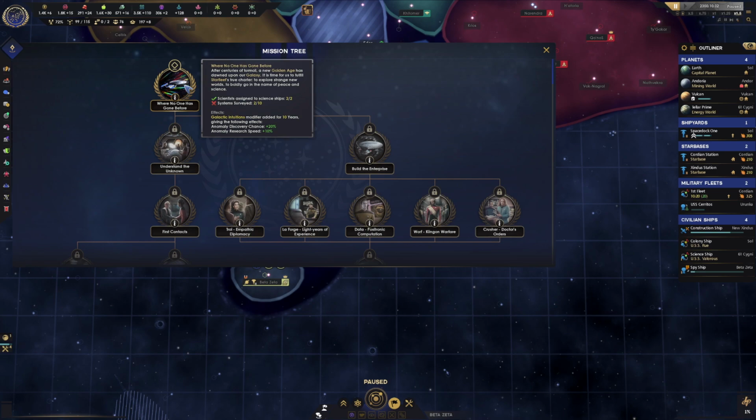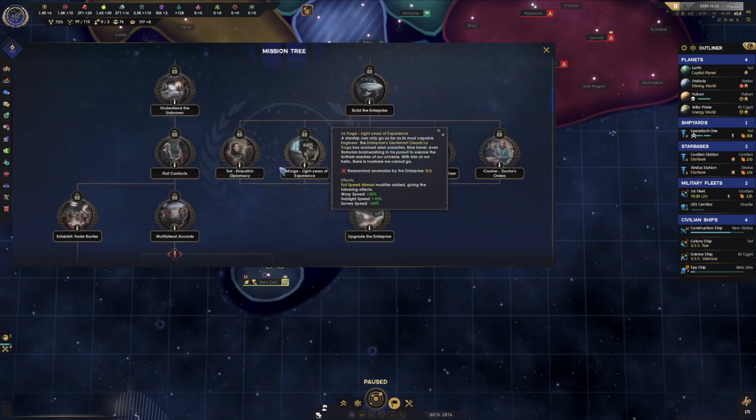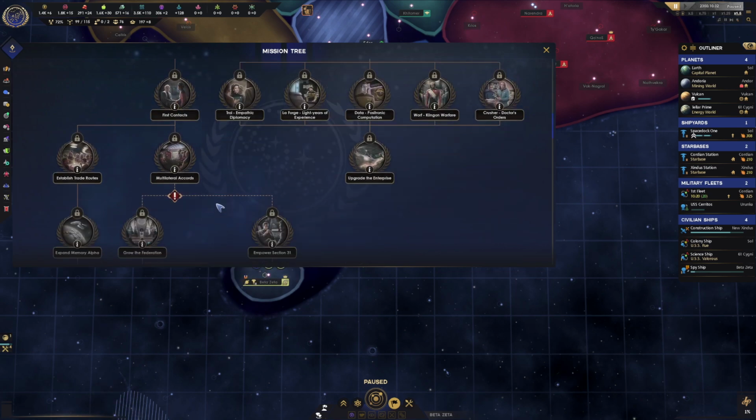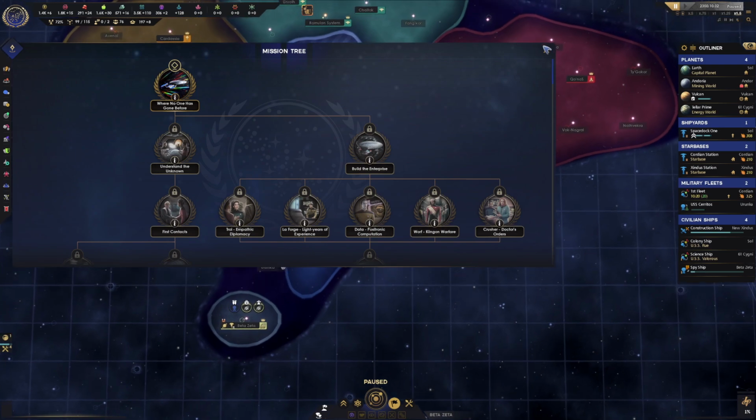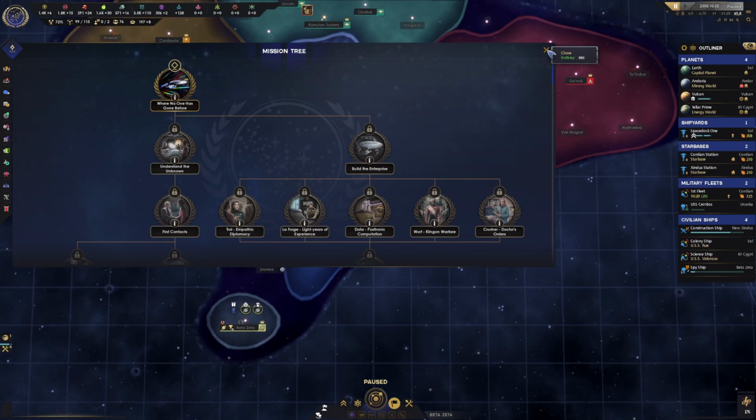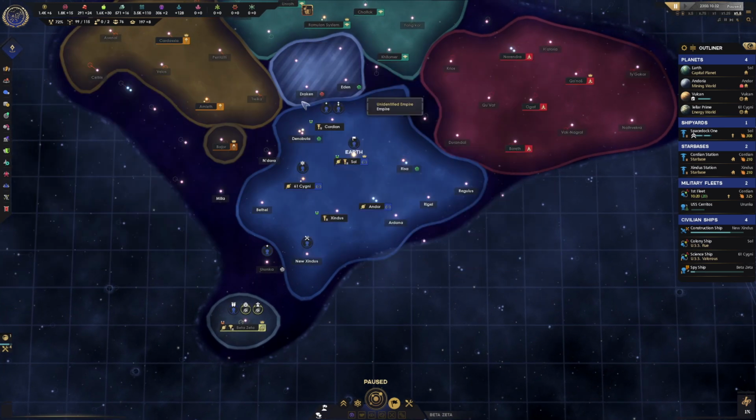So be sure to check out the mission tree so you can see what you want to work towards. Each faction has different branching abilities, and this is what's going to make different playthroughs more unique as you work towards different options in game. So don't forget to continue to refer back to this to progress your mission tree, which will progress the game.